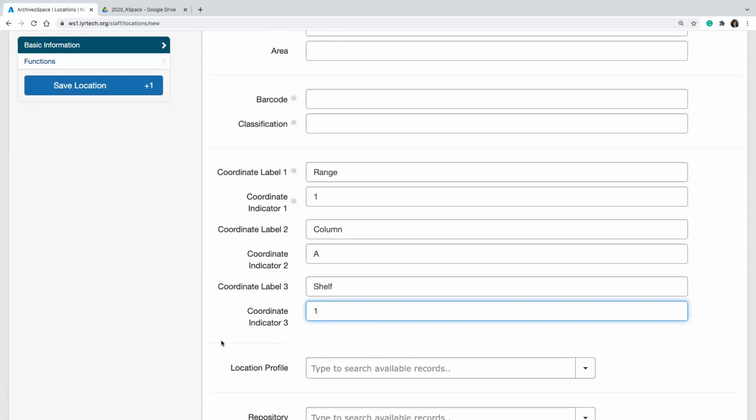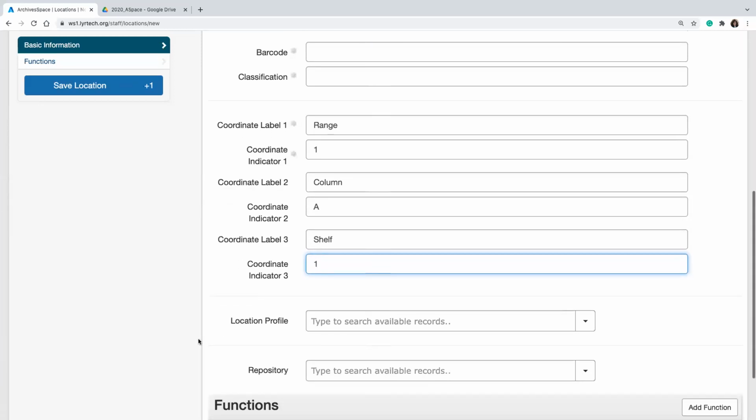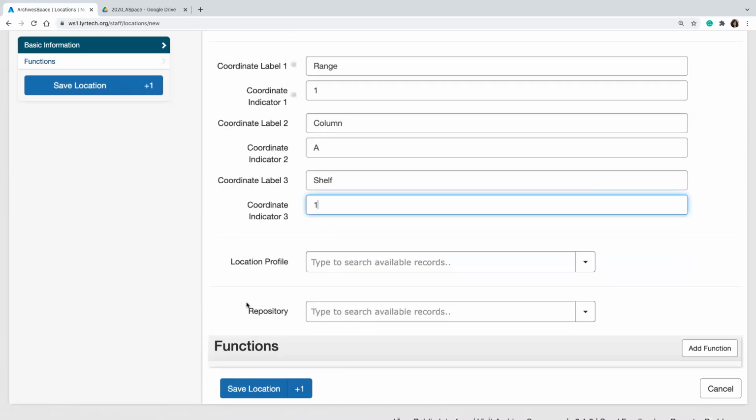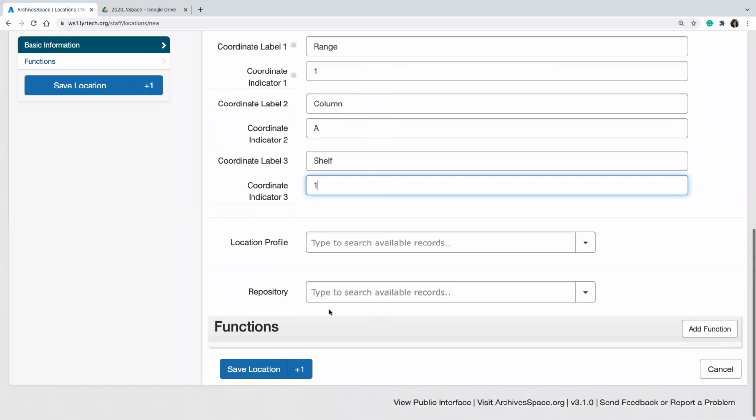And that's the furthest you can get down in a location. You only have 3 coordinate labels that you can use. And you also have the ability to add location profiles. So this refers to the dimensions and such of a location. If you're interested in space management, you would get more into location profiles, and I would suggest requesting that workshop if you're interested.